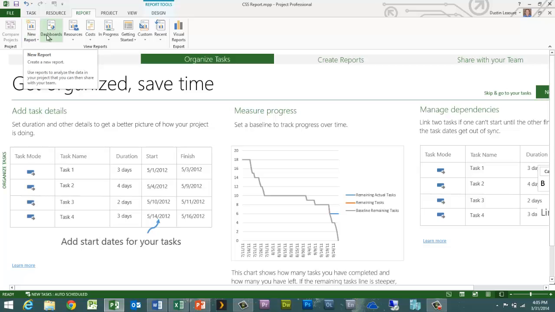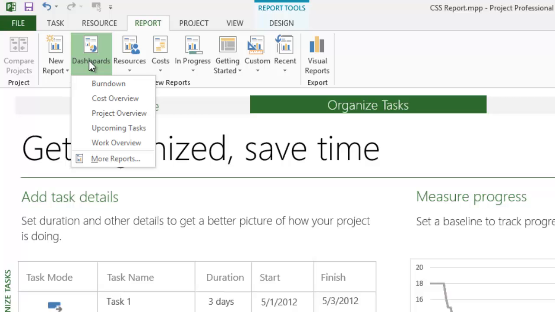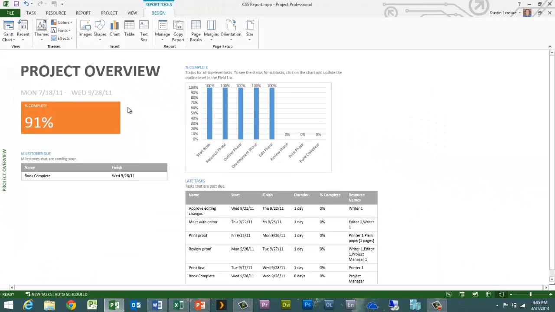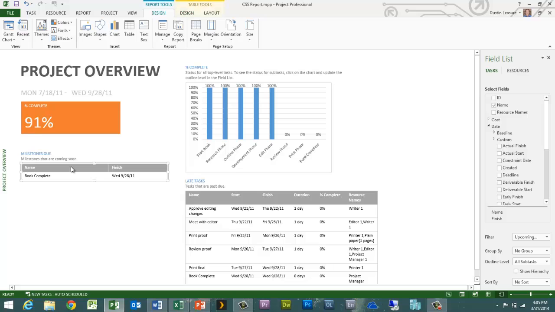Now, keep in mind, let's say, for example, I went back over and I just do my project overview report. Now, this is not a canned report, meaning that this isn't just what I get. So for example, notice this little milestones due table here. Notice I can always click on the elements of the report and I get a field list here. So you don't always have to create from scratch. Maybe you just simply built in a custom report or dashboard and you make it your own.